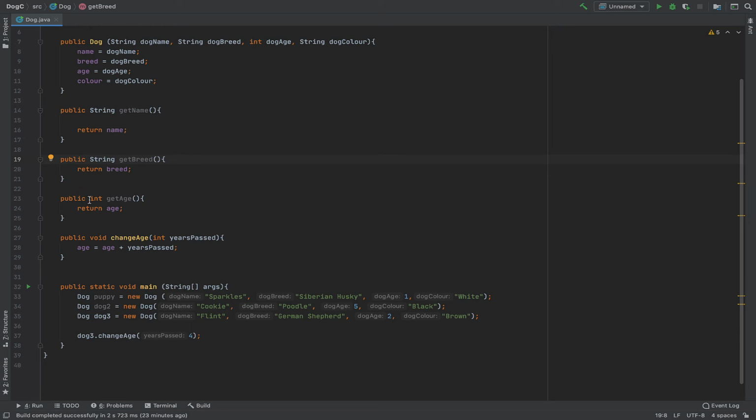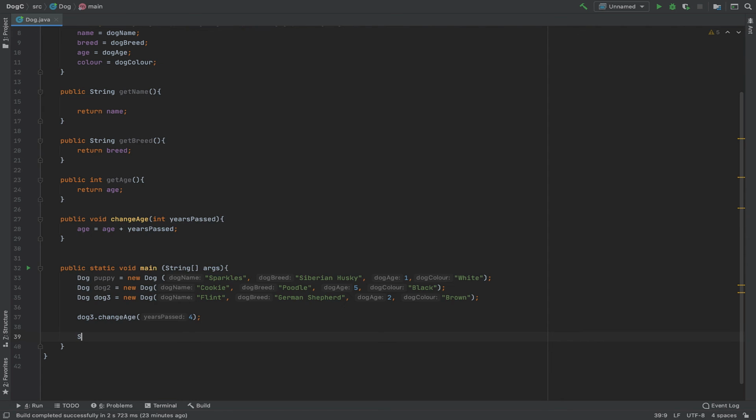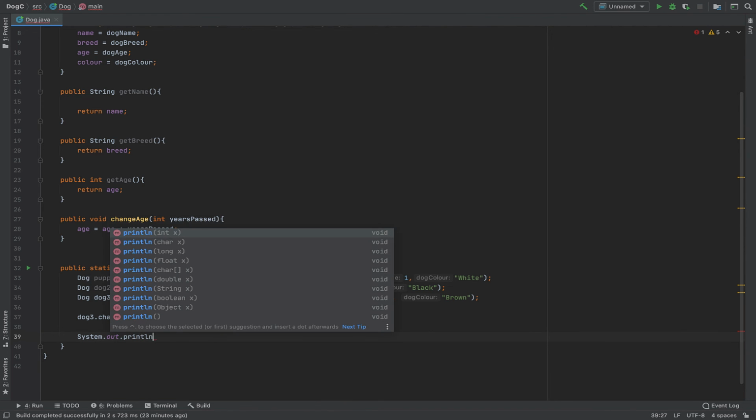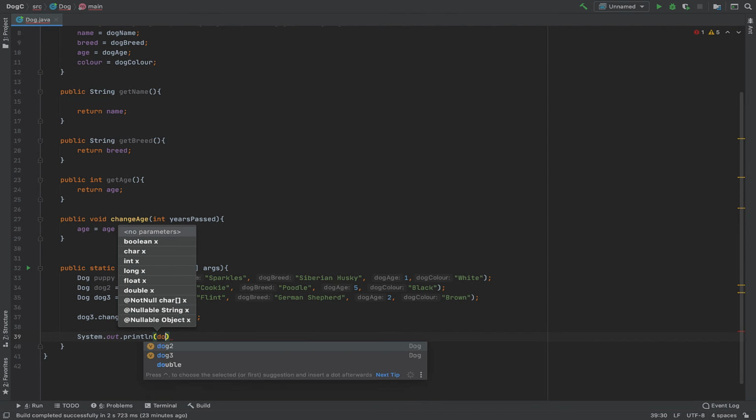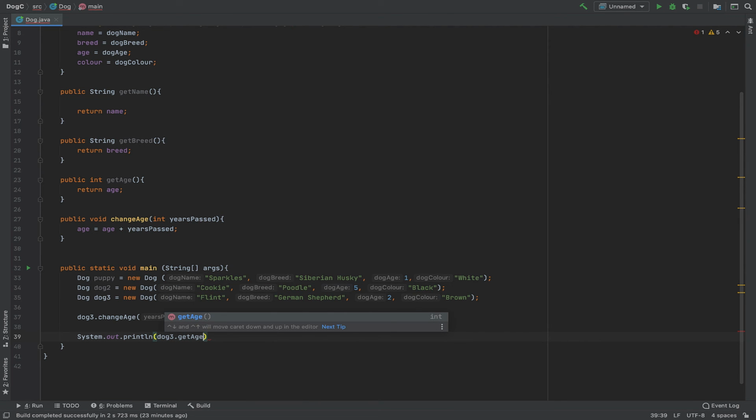Now, just like these two accessor methods, this method will return the age of the dog that it is called on. So let's write System.out.println(dog3.getAge()). Now, in this line of code, first dog3's age is going to be changed to 2 plus 4, which is 6. And then we're going to print out dog3's current age, which will now be 6, not 2, because remember that we changed its age.